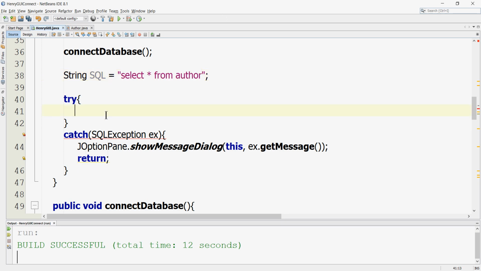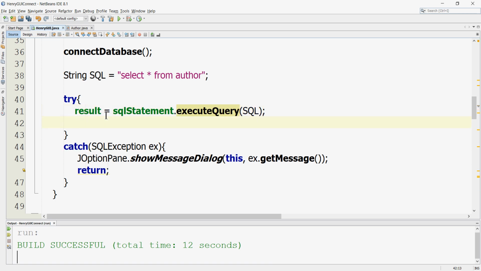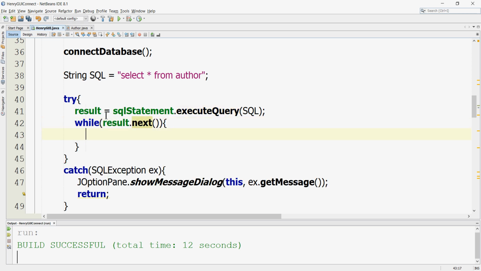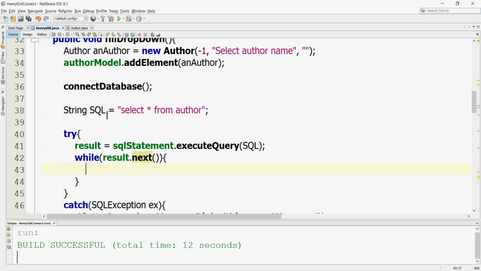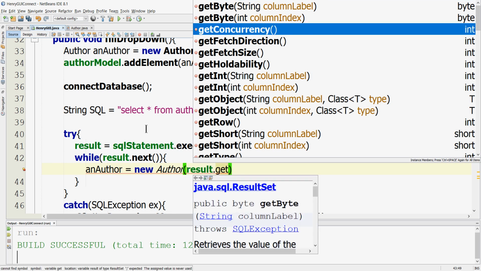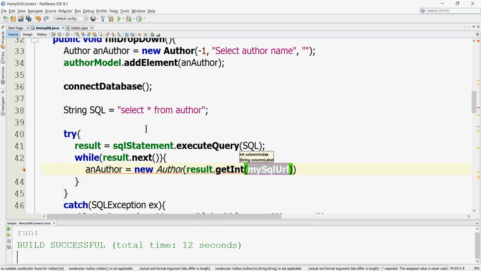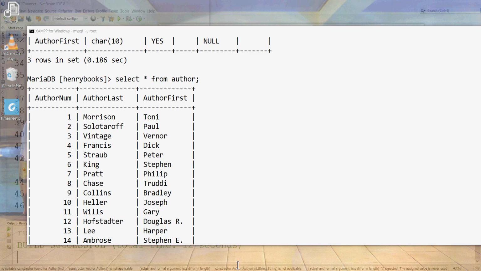So inside my try, I'm going to execute the query. Result will hold my authors because I know that it works already. I'll walk through them with the while loop. Result will hold an author num, an author last, and author first. I'll reuse my author up here. And I'm going to get items out of here. I like to use get int with the name, and the first one is author number. If you don't know what it is, make sure you go back to here and look at the names.